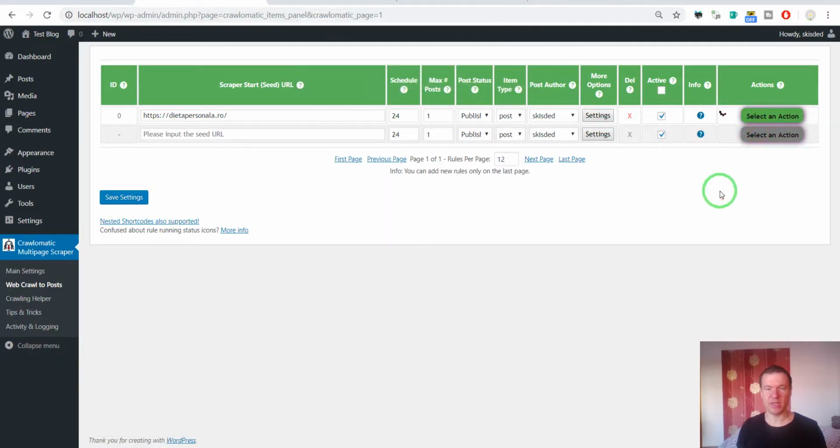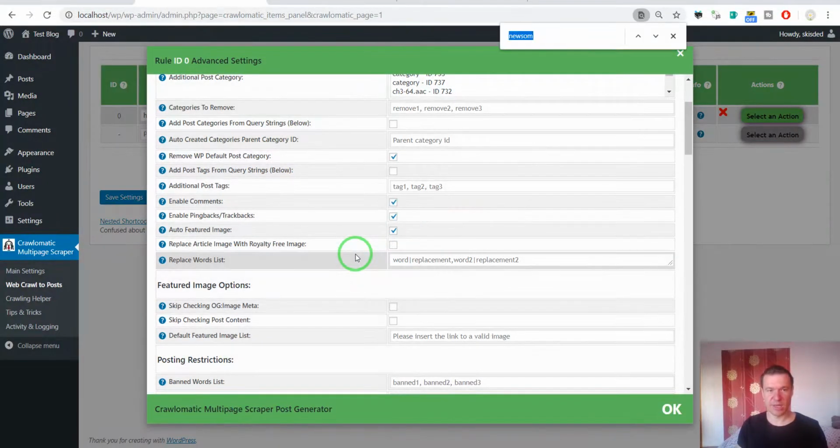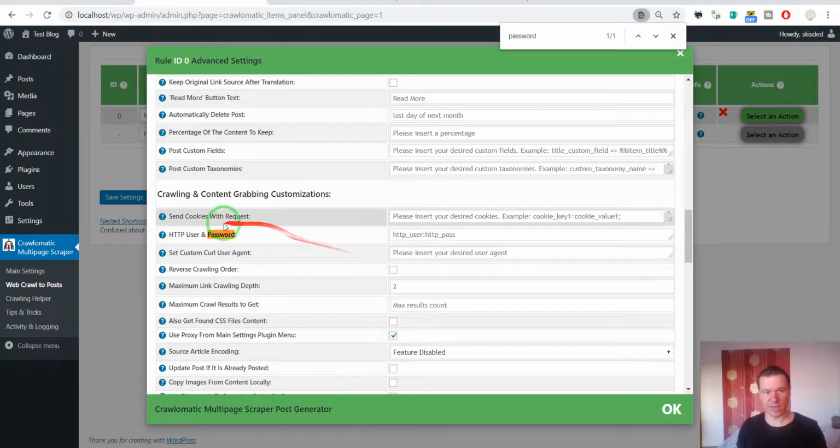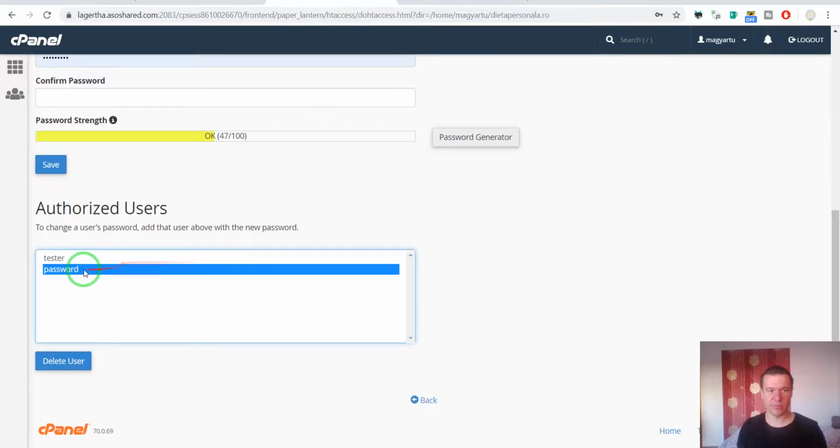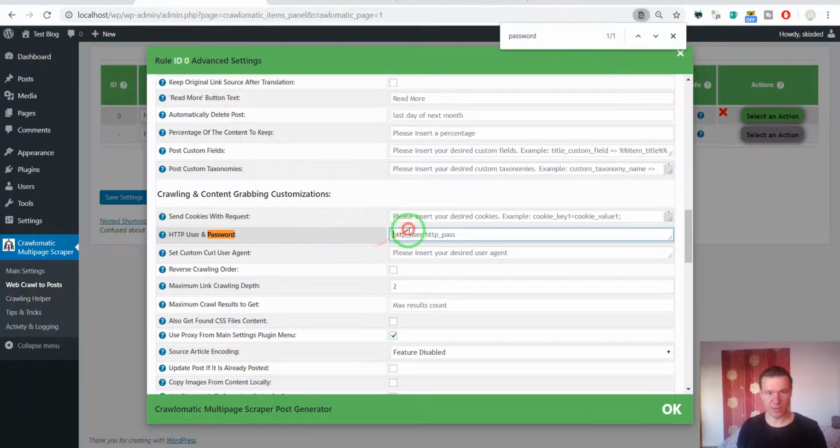We will see that it will not work because the website is password protected. However, we can go to advanced settings for importing here and search for password, and we will see that HTTP user and password can be specified in the plugin settings. So let me remind myself what was the password. Okay, so the user is password and the password is password PPP.